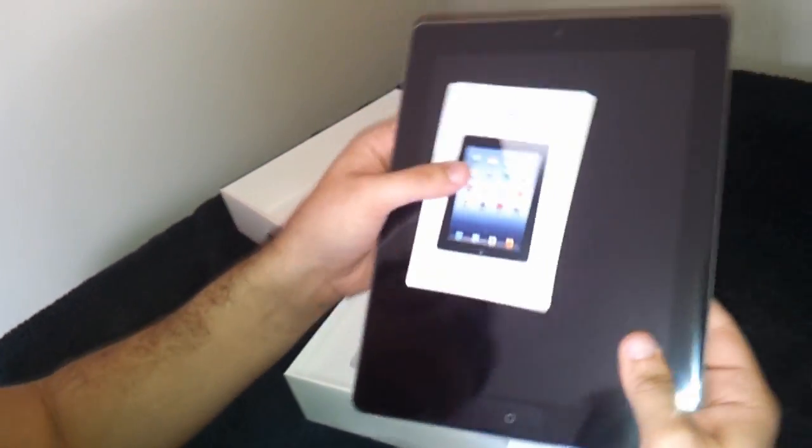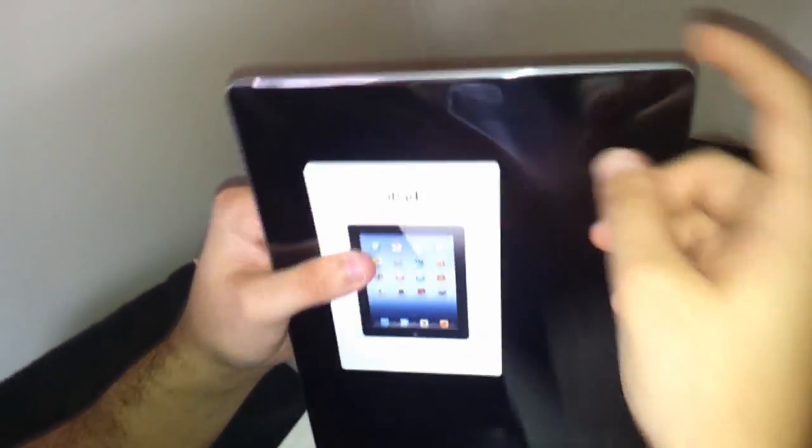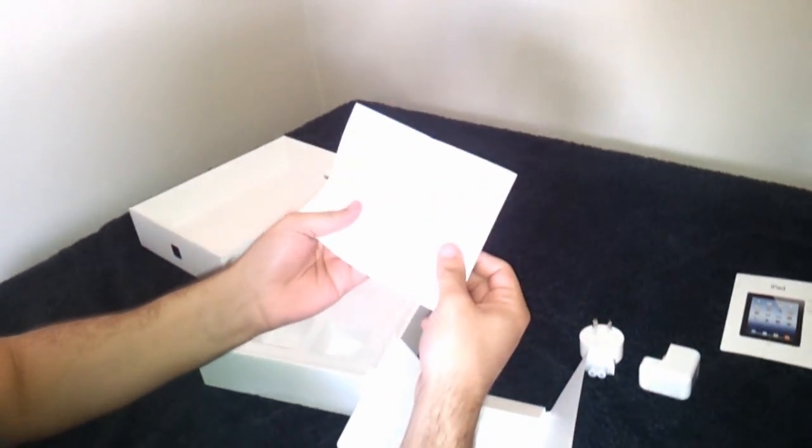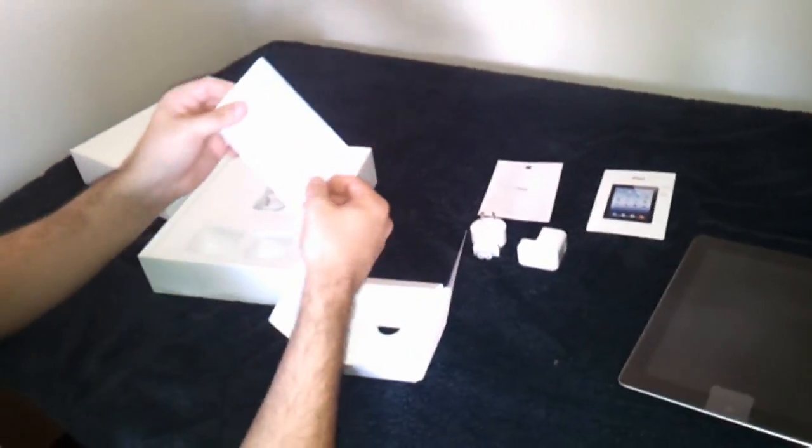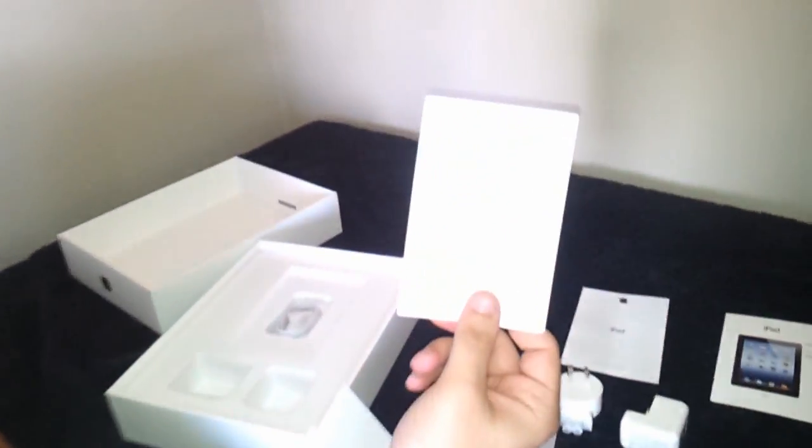Just explains the silent button, volume button on the iPad, on and off, exactly the same. Welcome to the iPad. Thanks, Apple. Just important product information guide. Just explains the charging and miscellaneous stuff. Apple stickers. You can rock that on your car or your laptop.